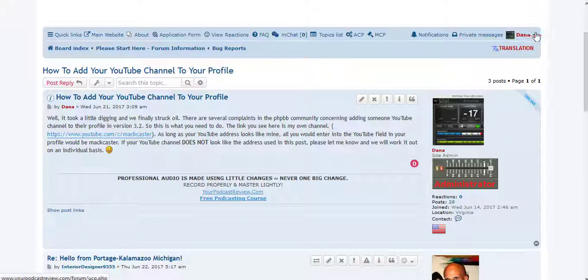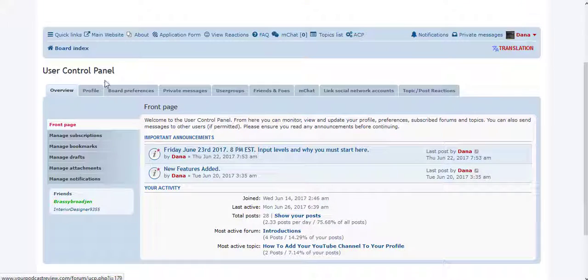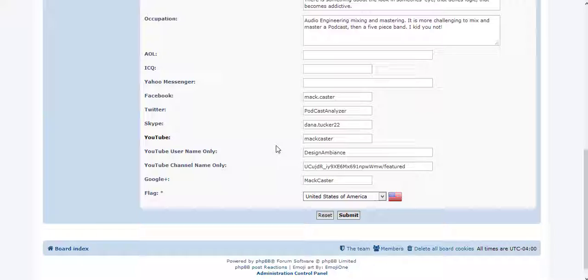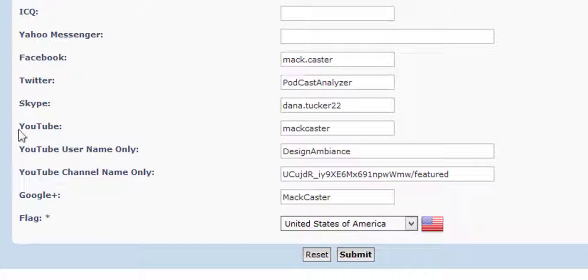Now, at this point, we're going to come up and we're going to look at my profile. I'm going to go to the user control panel just when I click on profile here. And you'll see right here, it's got YouTube, YouTube username only, YouTube channel name only. Now, here is my YouTube, Mac Caster. That's that one that had the little C and then the /. Now, the YouTube username only. Steve, this is yours. Okay, I did answer your reply in the forum.